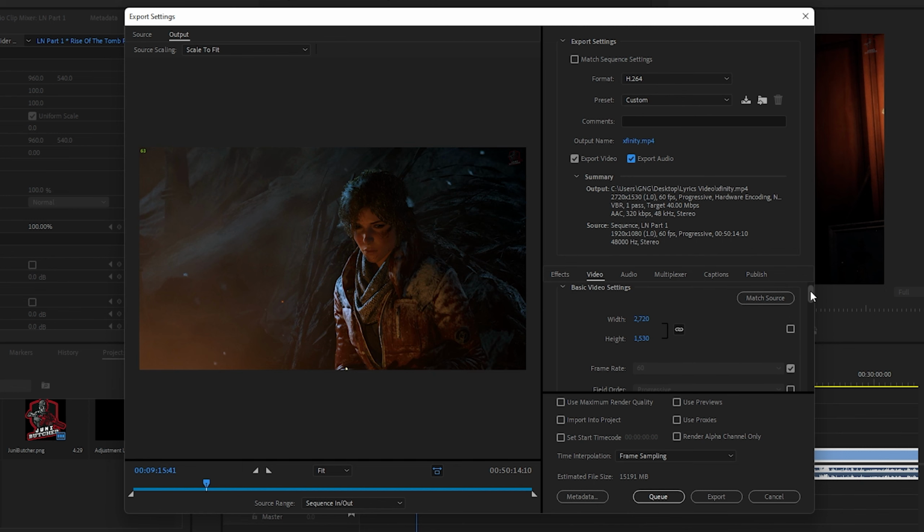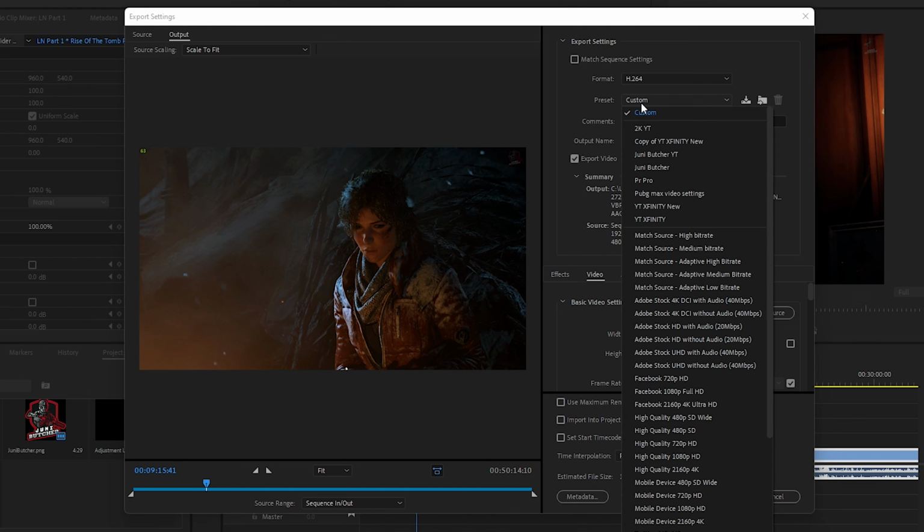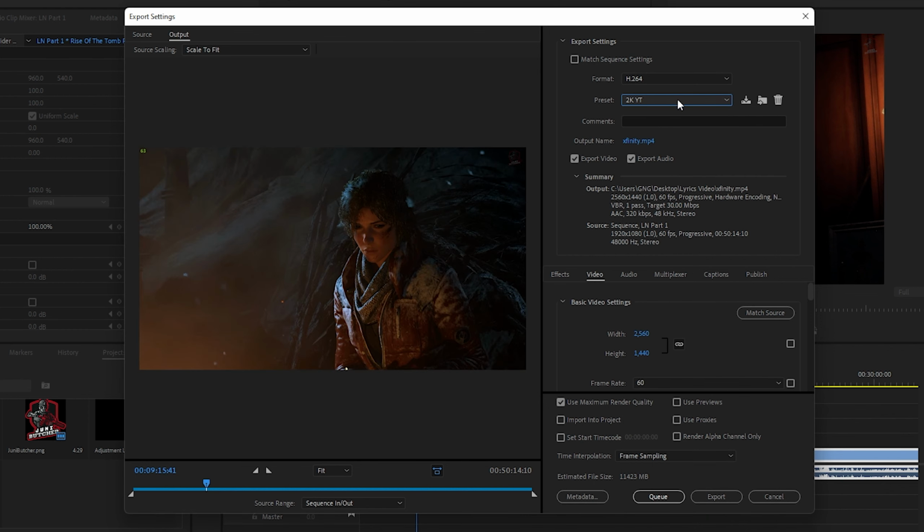And once you're done, you need to go to basic video settings, and you can specify the width and the height of your video. I usually prefer to render 2K video, for which I have made a preset, and the preset name is 2KYT. If I select this option, all the settings will be applied, and I will also provide this customized preset in the description. You can download it and simply import the presets.